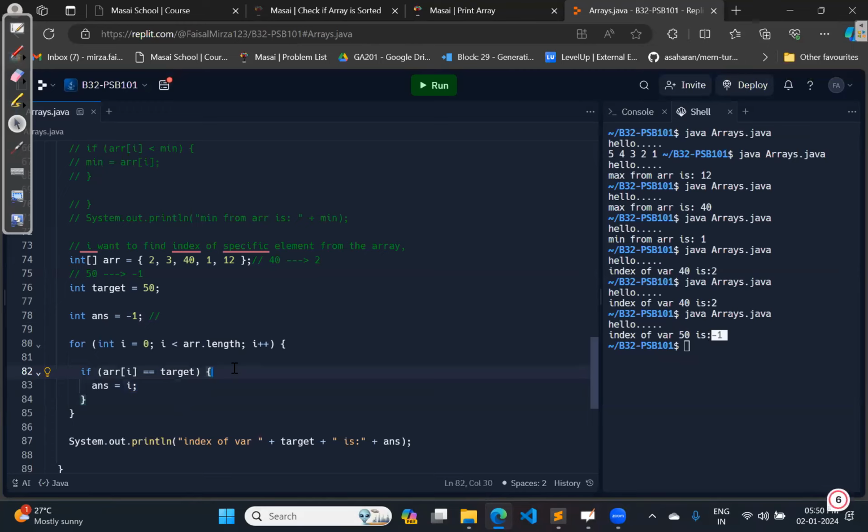Everyone, is it clear or shall I do the dry run? Do you guys need a dry run for this? It's very simple. I am just checking whether array of I equals target. If I found it, I am assigning the value of I to the answer variable. But how can I optimize this code? Is there any way to save time?